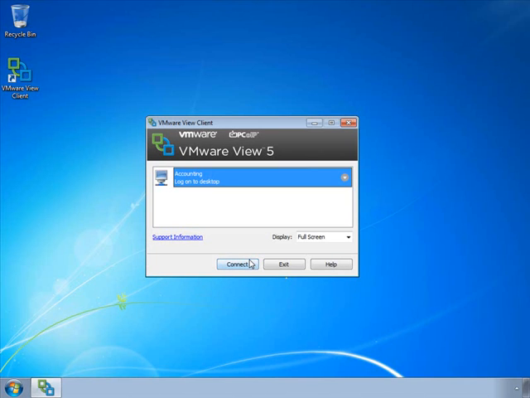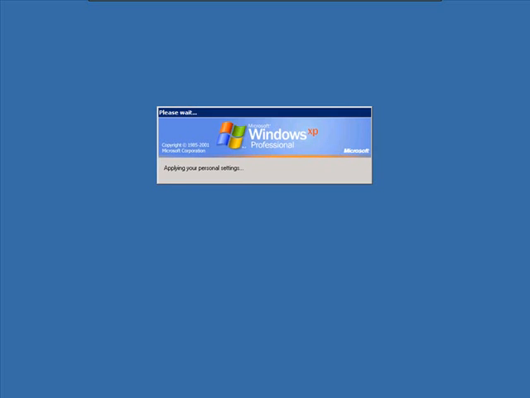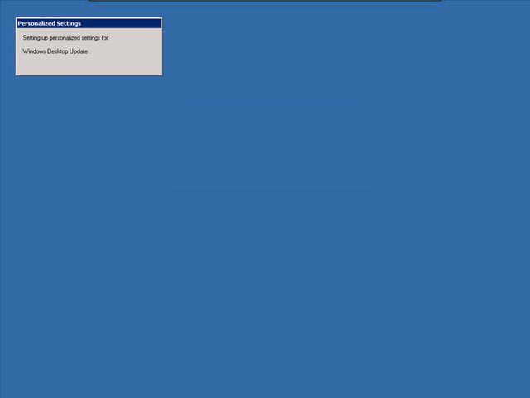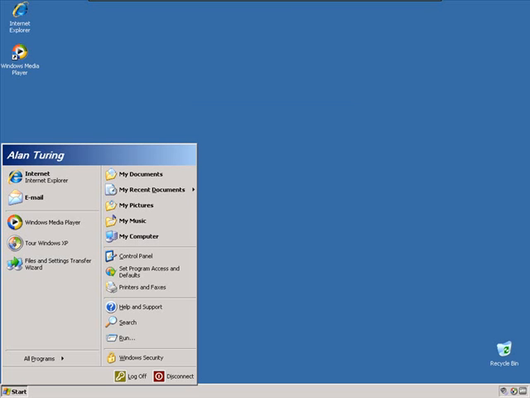Now, Alan is a member of our accounting pool, which exists within the View Persona Management OU. So we'll connect to that. Since Alan doesn't already have a profile defined, the default user profile is being copied to make one for him. Now that we have Alan logged in, let's make a few changes.